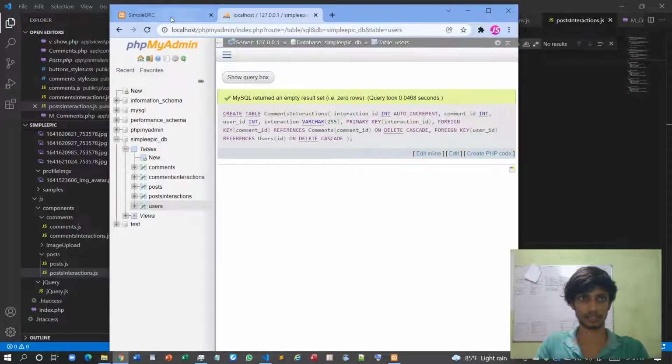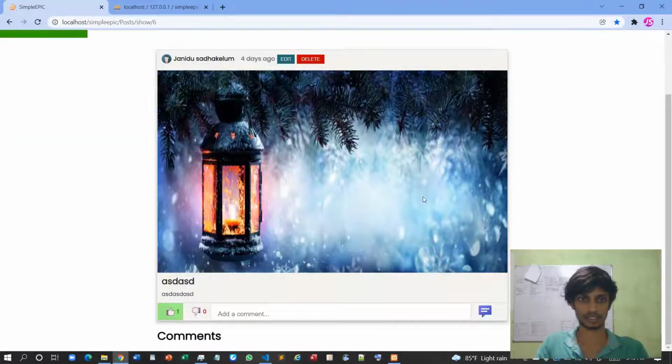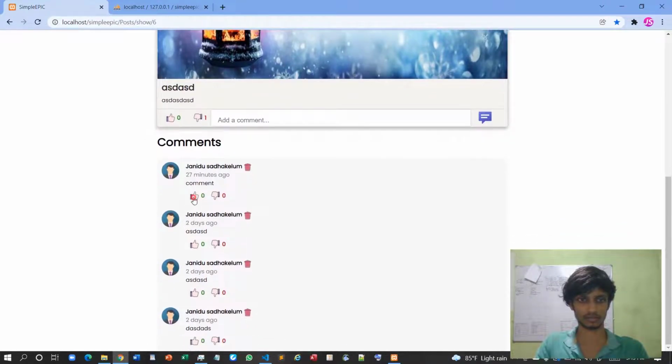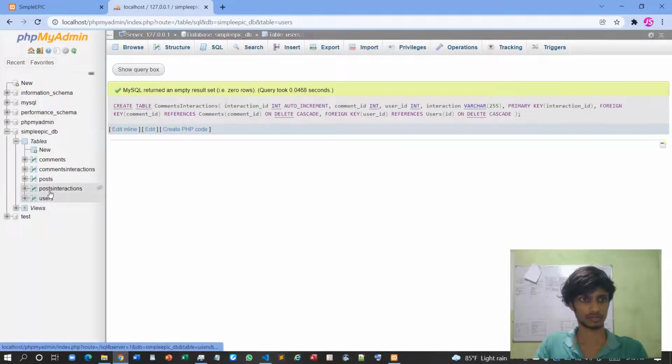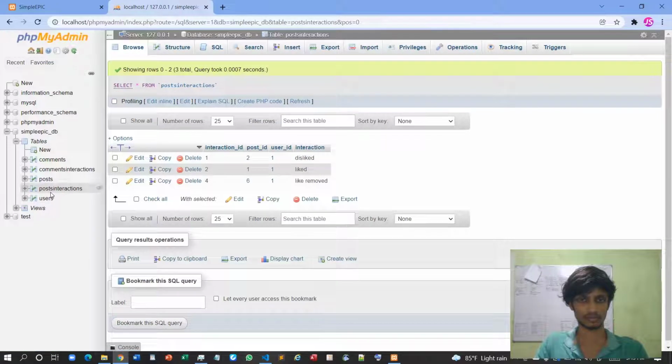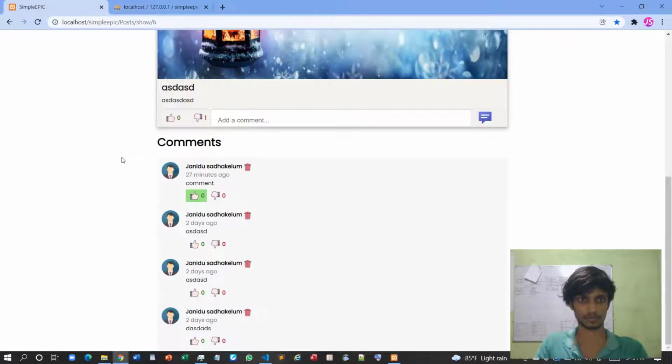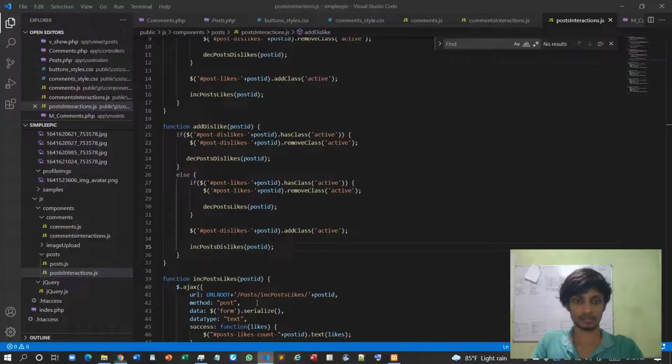Right, so now we can check, I guess. Let's first try these two. Okay, working. Let's add one comment. Let's check the comment interactions table, not the upper post interactions table. Okay, the comment has been displayed as like. So if I reload it, yeah, the like count is there. But when I'm rendering it, I need to change these values as well.